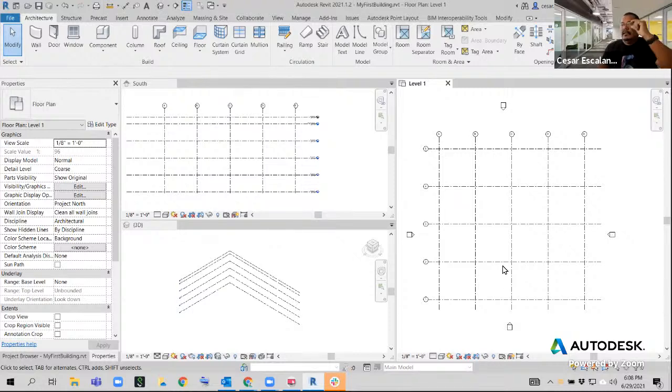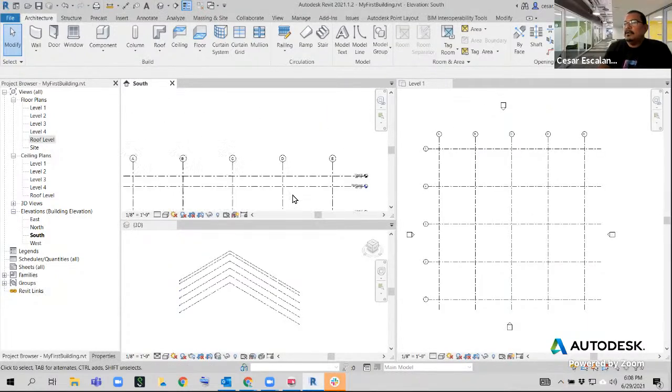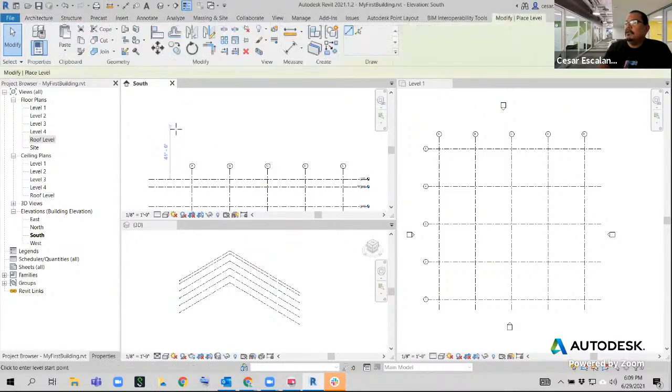All right, easier, right? If I open any other level, if I open the roof level, notice how the grids are transferred across all the levels that were existing in the project. I'm going to do this, but you don't have to do it. I'm just going to create a new level, maybe 15 foot above the parapet.